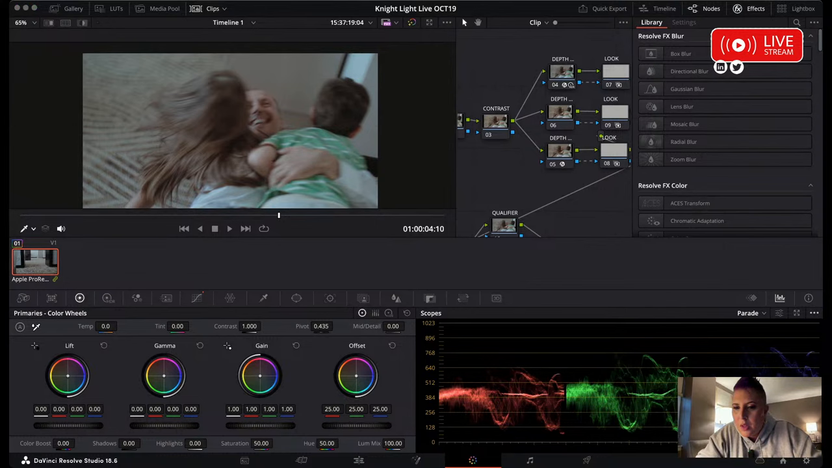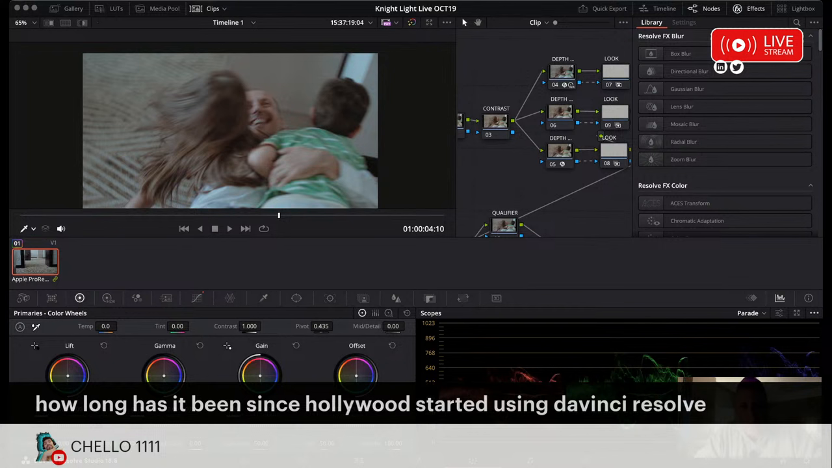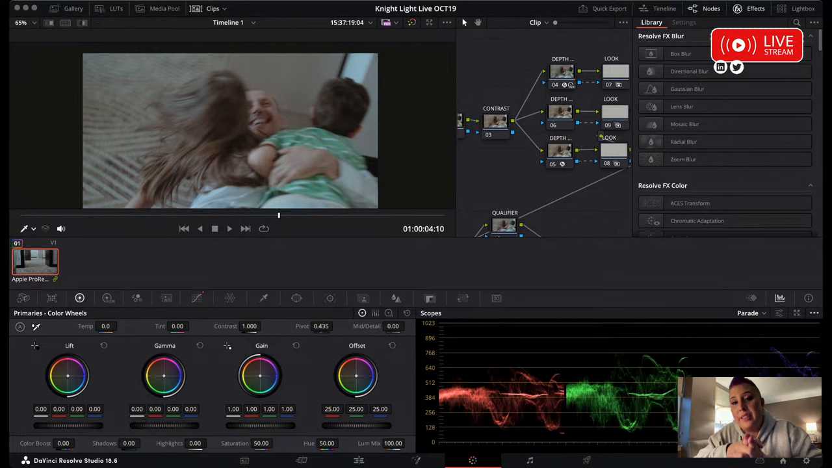How long has it been since Hollywood started using DaVinci Resolve? Oh man, that's an interesting question, Cello. Did you know? This is very rarely known, but DaVinci Resolve is actually not an original Blackmagic Design product. DaVinci Systems was the original company, and DaVinci Resolve cost somewhere like $250,000 a license. If memory serves correctly, it was either 250 or 500,000. It was basically close to some crazy number like that, and it was only used in Hollywood because obviously what consumer can afford that?